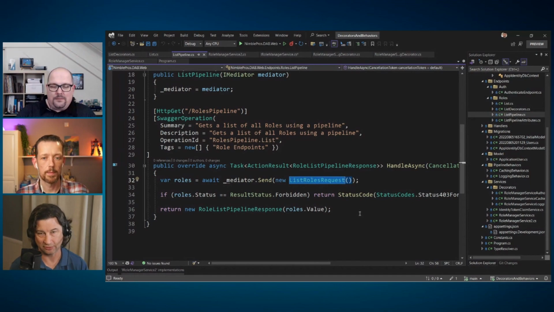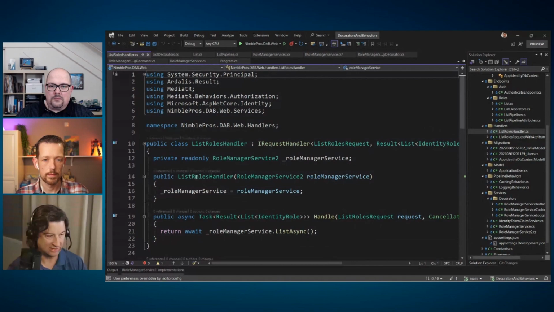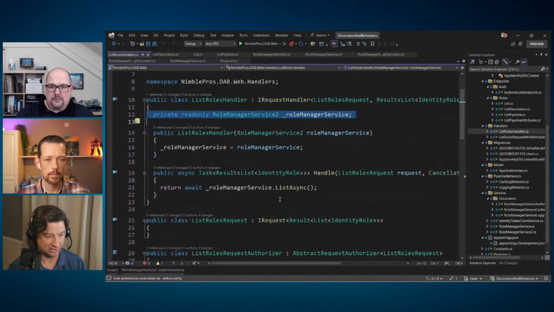It's just moving things around using object-oriented programming patterns. Right. That's what Decorator is. That's what Mediator is. And that's what chain of responsibility is, which we're going to see in just a moment. So the basic thing that I would do with Mediator like this is I would send this list roles request, and then something would be wired up as a handler to respond to that. So if I look at my handler here, I have a list roles handler, and it takes in a service and does whatever the work is.